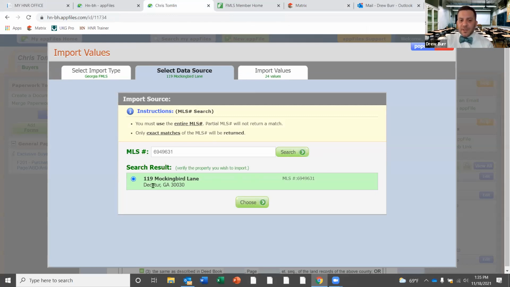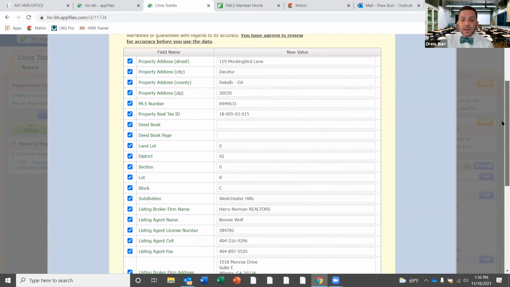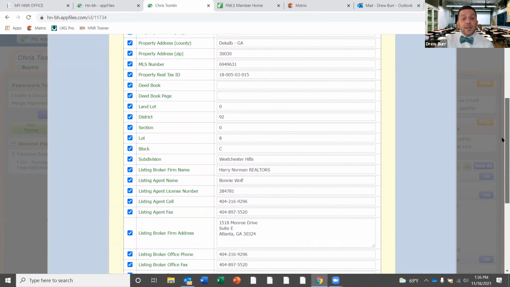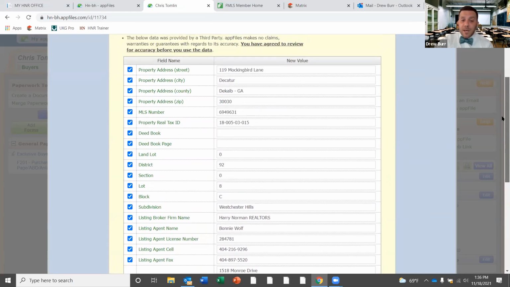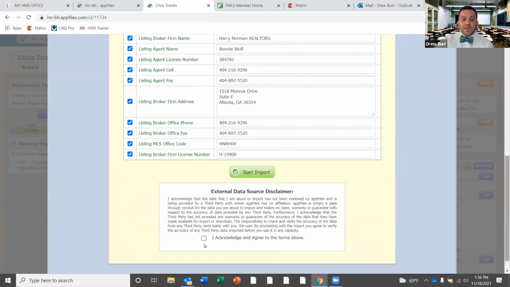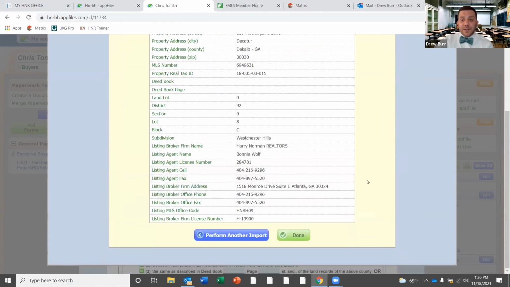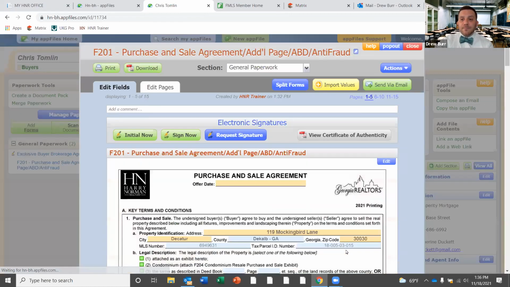You'll see when I click search, Mockingbird Lane populates from Decatur, and I'll hit choose. And then you'll see all of the form values that are going to come into this document from FMLS so that I do not have to fill it in. It's a major time saver. All I have to do is acknowledge that this external information coming in is correct, and I'm going to start import. These are the fields that are coming into my doc, and I hit done.